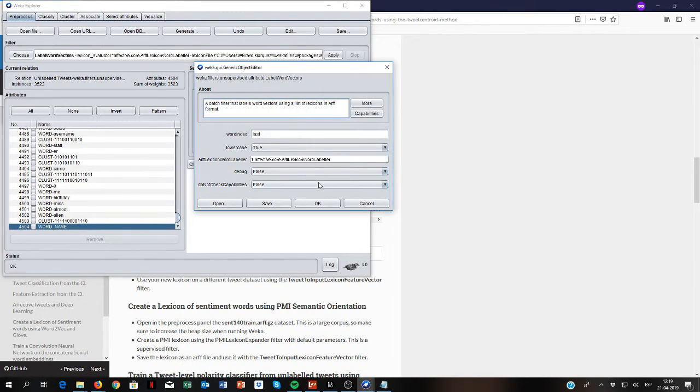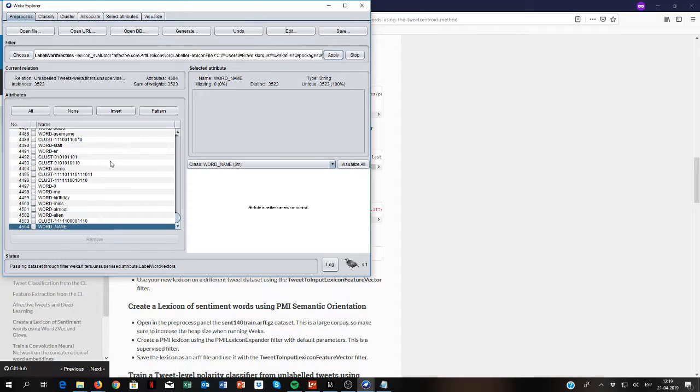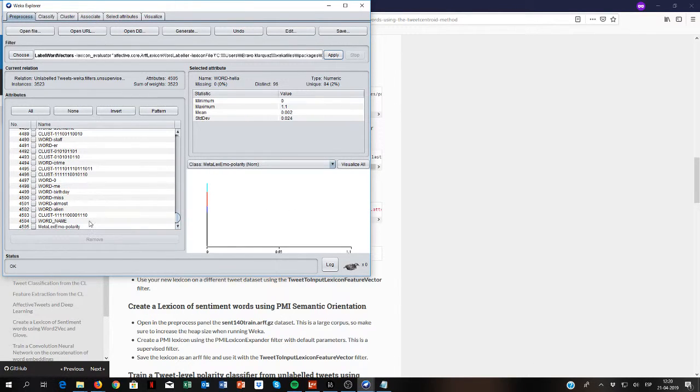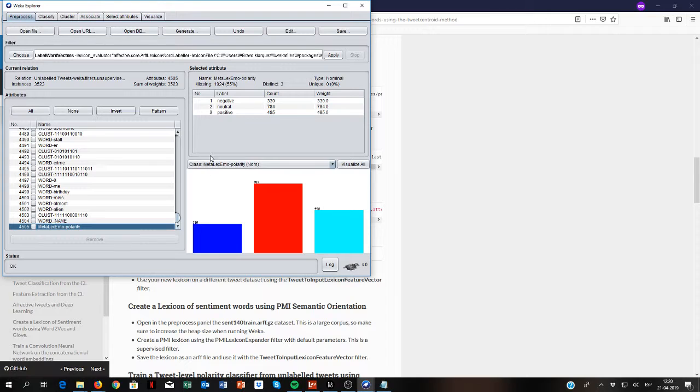So I'm running this filter, and what I got is now a new feature with the sentiment of the word. So we have negative words, neutral words, and positive words. And I have many unlabeled words because I'm only labeling the words that I calculated using the tweet centroid model that occur in the lexicon. All the other ones remain unlabeled.